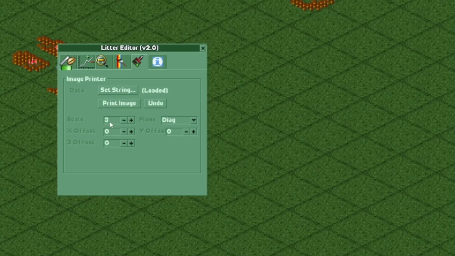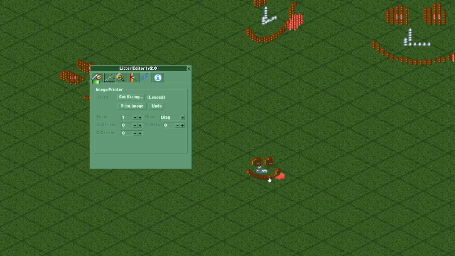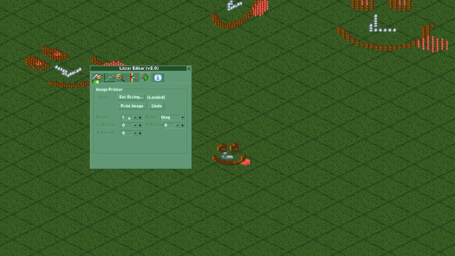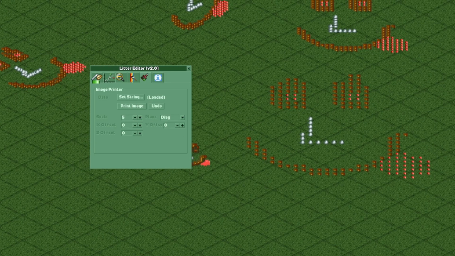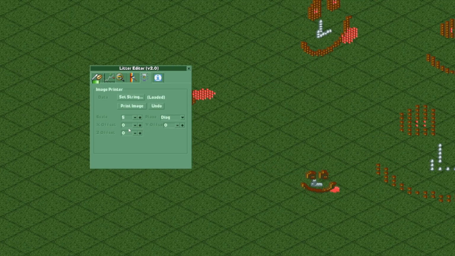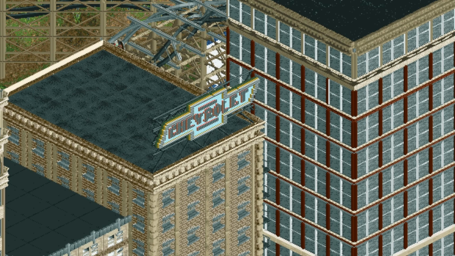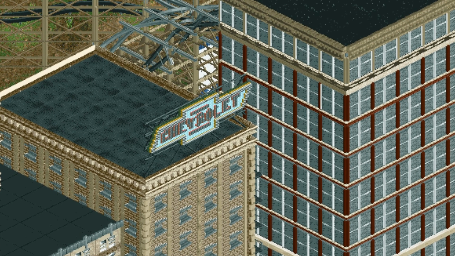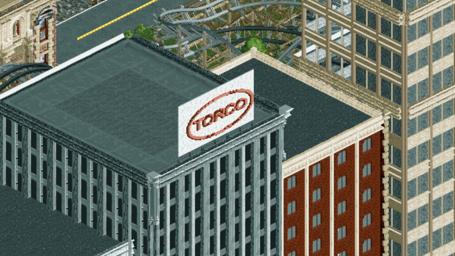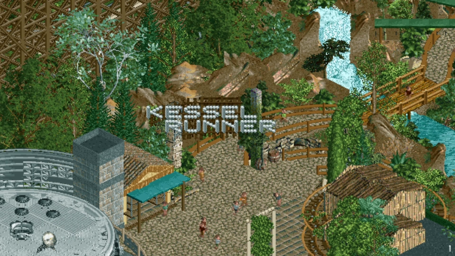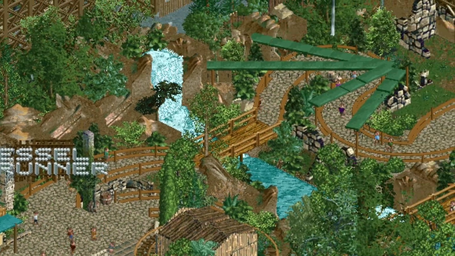If your image is too big or small, you can change the scale and print again. You can also use the offsets to move the litter into a position that you're happy with. The only thing left for you to do is download the plugin, experiment, test things out, make your own bitmaps, and see what fun designs you can make to decorate your parks.